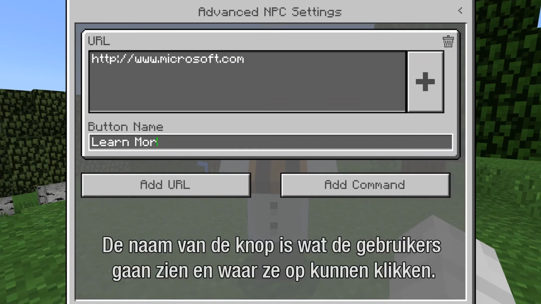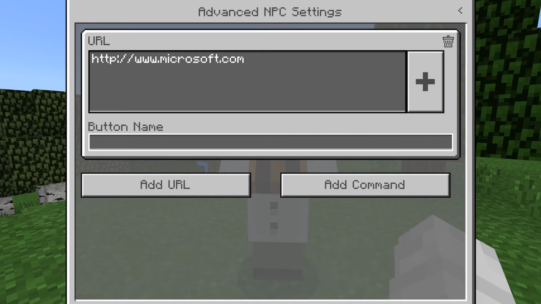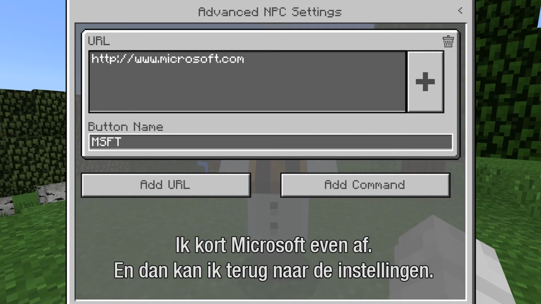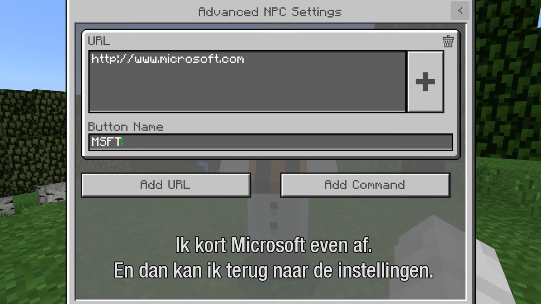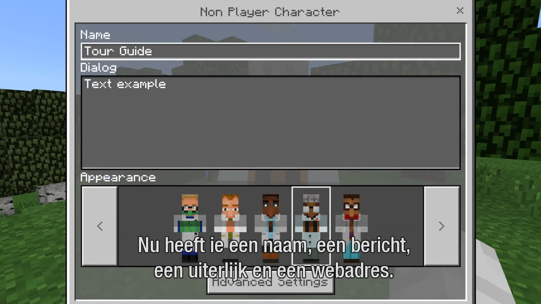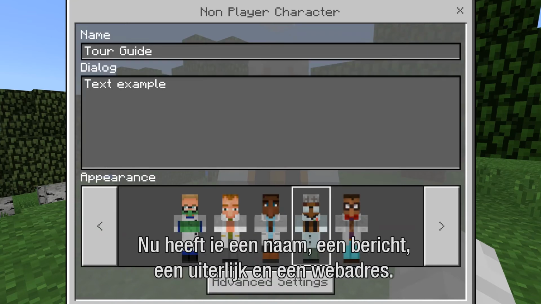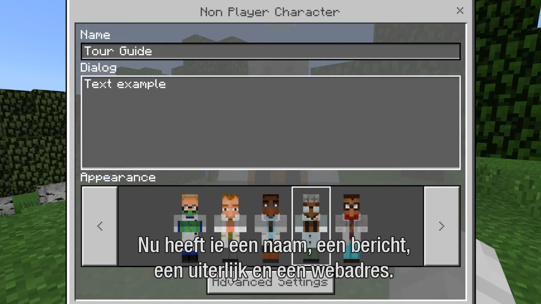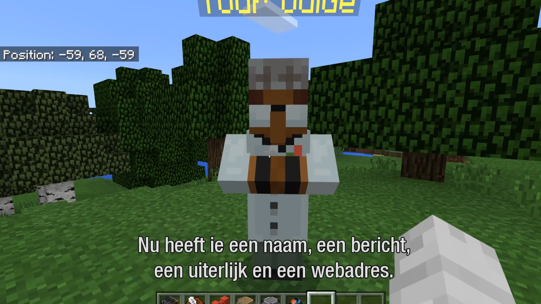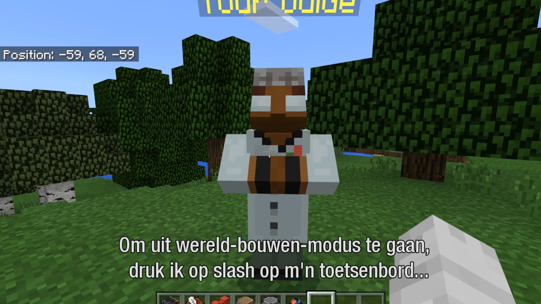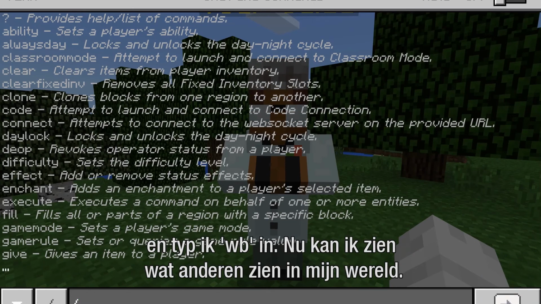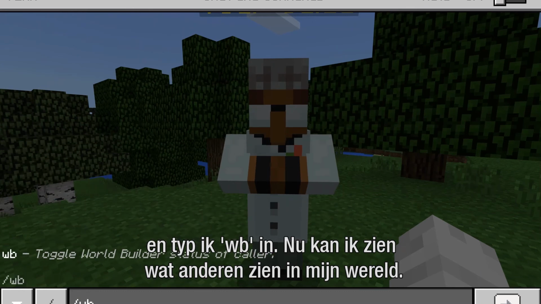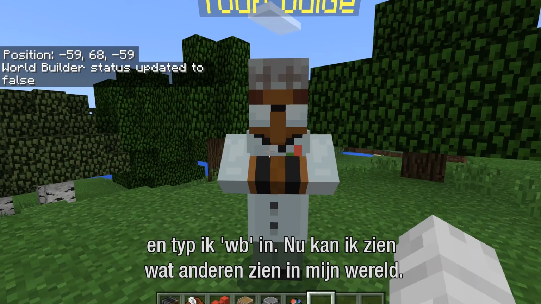And then right here, the button name is actually what the users will see that they will click on. So I'll just do a shorthand for Microsoft, and I'll go back here to the settings. So now I have a name, dialogue, a visual design, and I have a web address there. By turning off World Builder mode, and I'm going to do that by hitting slash and typing WB on my keyboard, I can see what other people would see when they tour my world.